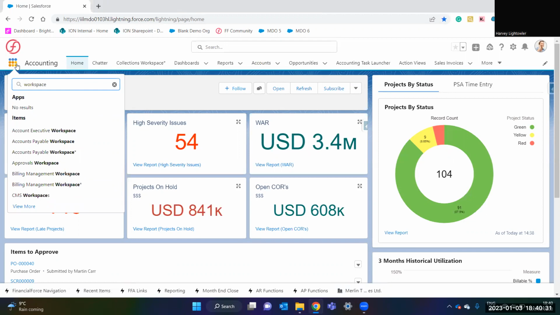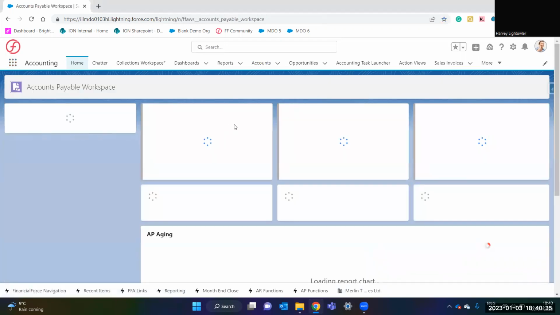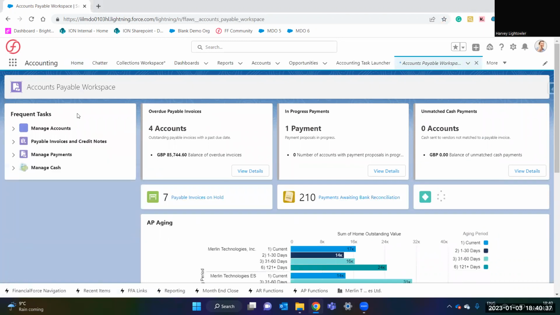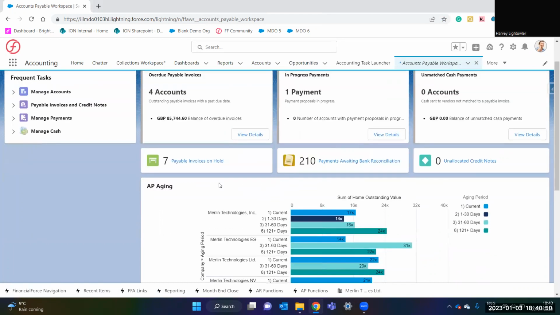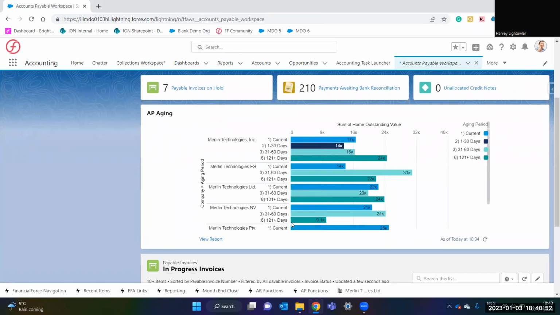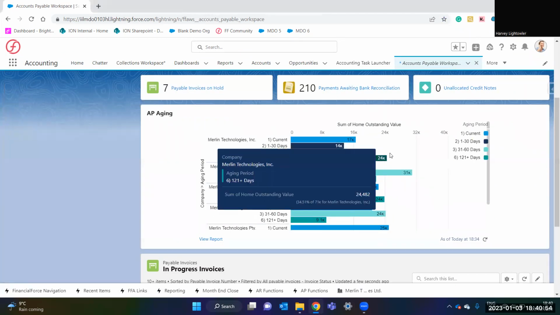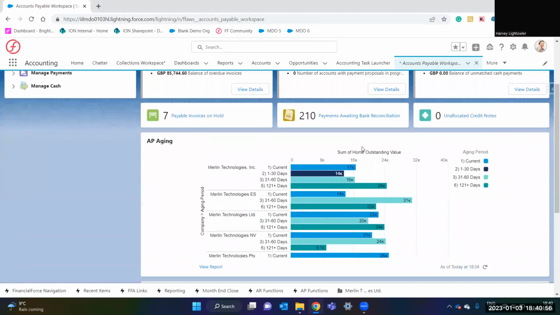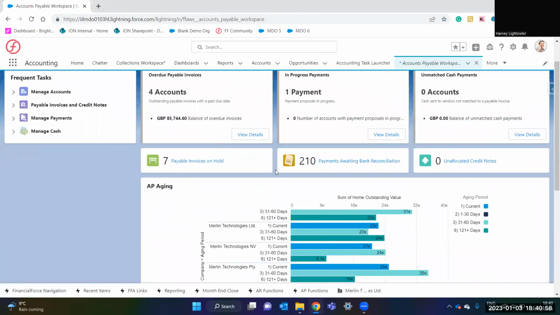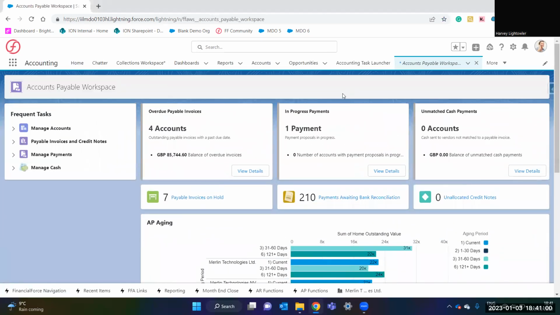You can find workspaces by searching for them in the app launcher. Your accounts payable workspace will show you utility items such as overdue payable invoices for accounts in this organization, in-progress payments, unmatched cash receipts, and an AP aging report, which shows you what AP items are aged. This dashboard, this workspace, can also be fully customized.